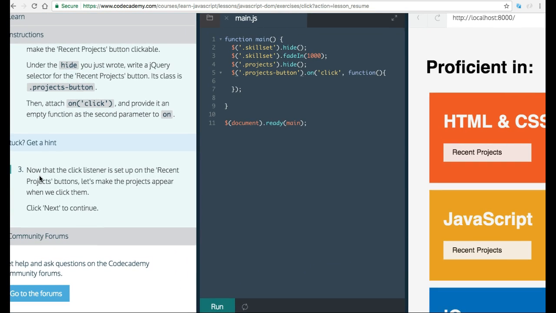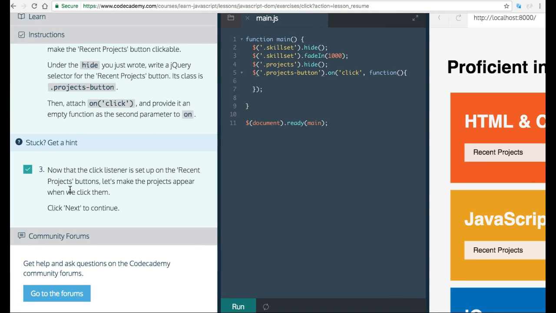It says, now that the click listener is set up on the recent projects button, let's make the projects appear when we click them. And we will do this in the next lesson.